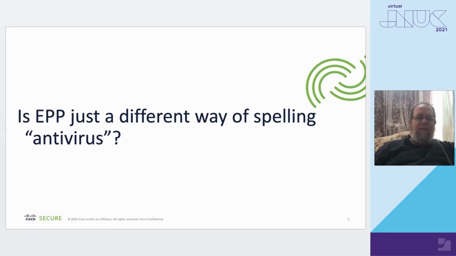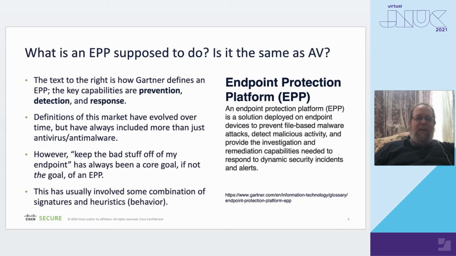So first of all, EPP, and is that just a different way of spelling antivirus? What's the difference between AV and EPP? Well, I'm going to blame Gartner for this because the EPP Magic Quadrant is their creation, and it's sort of an industry reference. So the way they see the EPP is something that is focused on prevention, detection, and response, which already sounds suspiciously like EDR too, but we'll get back to that.